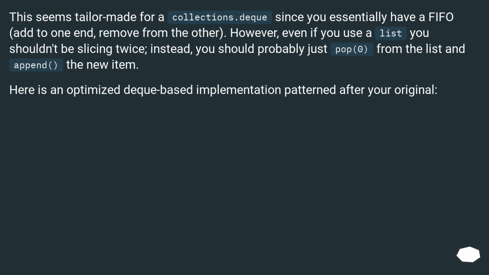This seems tailor-made for a collections.deque, since you essentially have a FIFO: add to one end, remove from the other. However, even if you use a list, you shouldn't be slicing twice. Instead, you should probably just pop 0 from the list and append the new item. Here is an optimized, deque-based implementation patterned after your original.